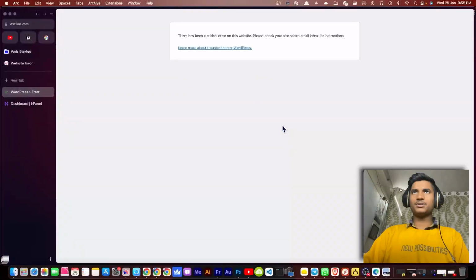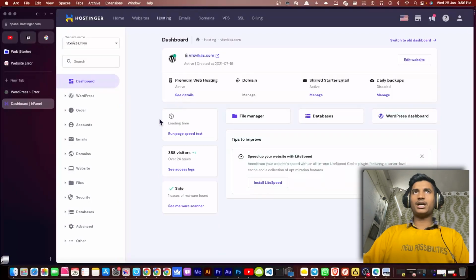So first of all, what you have to do is go into your hosting provider. I'm using Hostinger, so that's why I'm going to go to Hostinger. So here, as you can see, I am on my Hostinger dashboard. Then you have to go into your file manager. If you're using another hosting provider, it can be different in your case, but I'm using Hostinger and that is very easy. Just select your domain name and then click file manager.